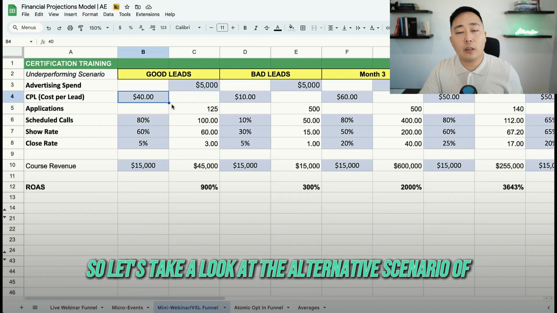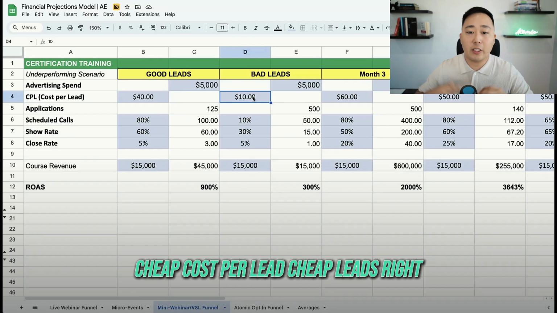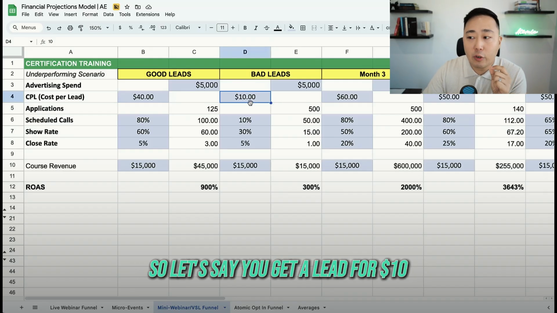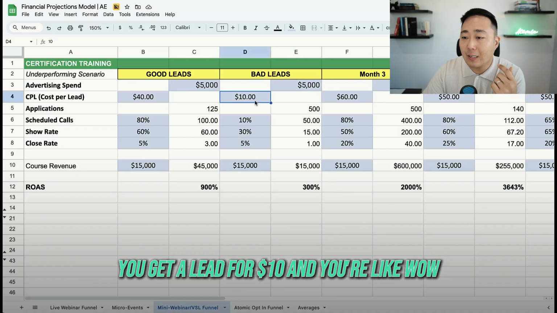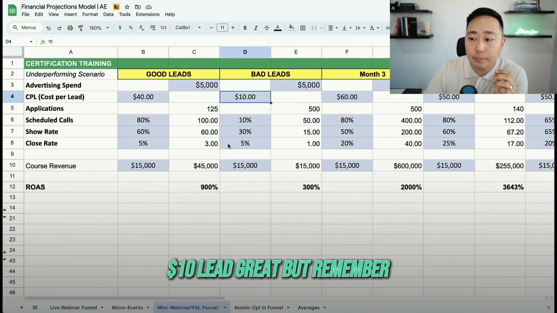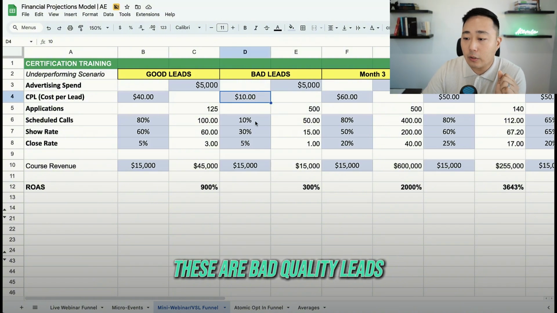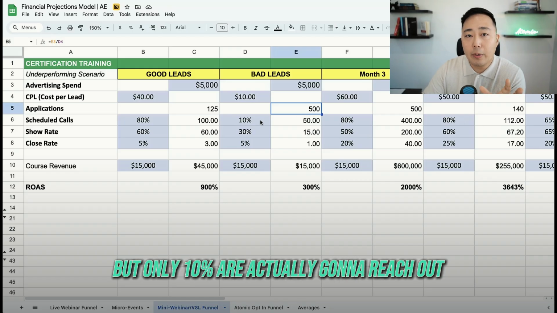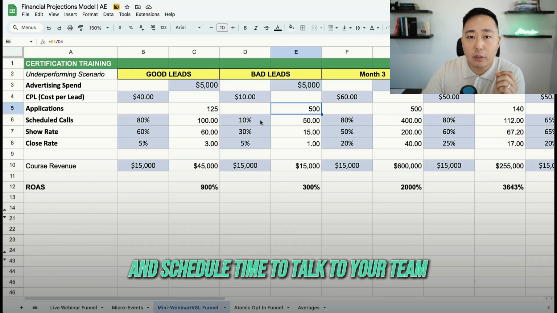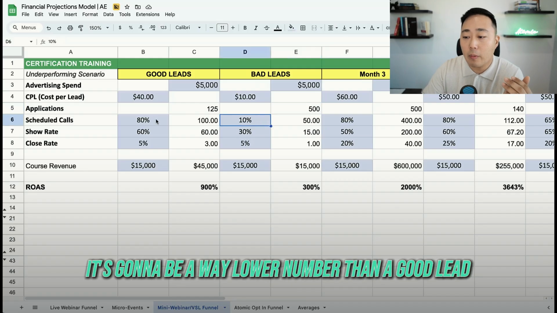So let's take a look at the alternative scenario of cheap cost per lead, cheap leads, right? So let's say you get a lead for $10. You're still spending $5,000 a month on advertising. You get a lead for $10 and you're like, wow, $10 lead, great. But remember, these are bad quality leads. So out of all the leads that come in, you're going to have more volume, but only 10% are actually going to reach out and schedule time to talk to your team, let's say, right? It's going to be a way lower number than a good lead.